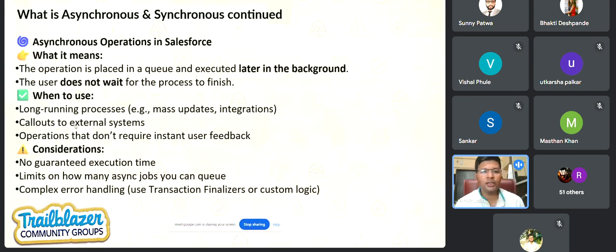But how do I handle it in the asynchronous mode? Because I don't even know when it would be executed. So you have to be a little considerate around these things. Obviously, there are some workarounds which Salesforce has already given for that. So we'll cover that in further slides.